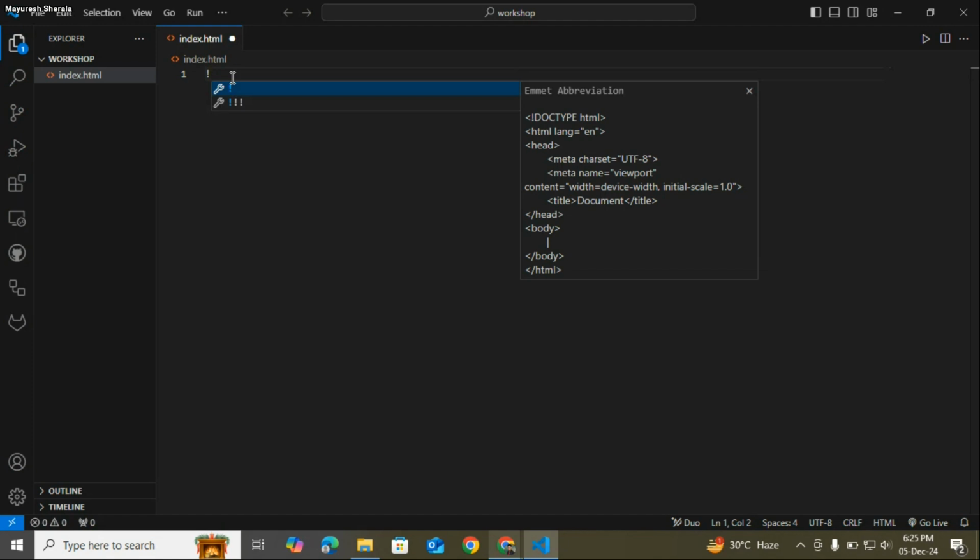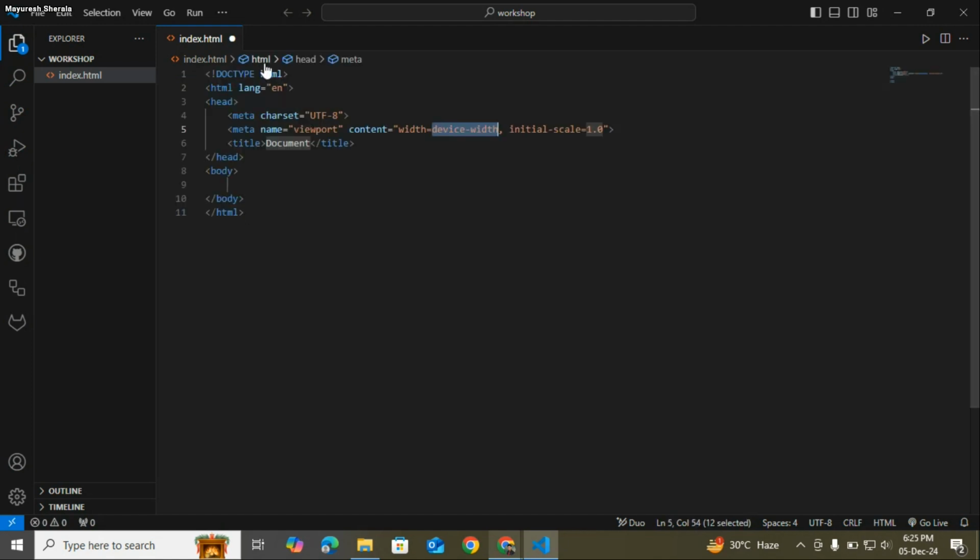type an exclamation mark here and hit enter. And we have got the basic structure of an HTML document. First of all, these blue colored texts are called tags, HTML tags. In the first line, we have doctype html, where we declare the document as an HTML document. In the second line, we declare the language as HTML.